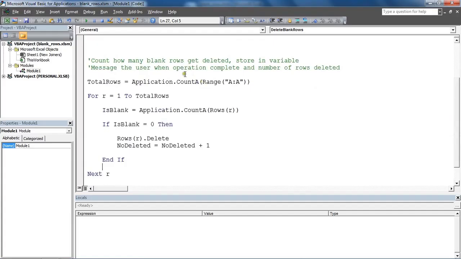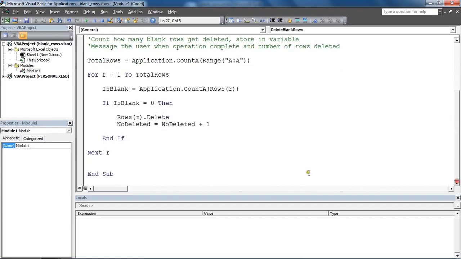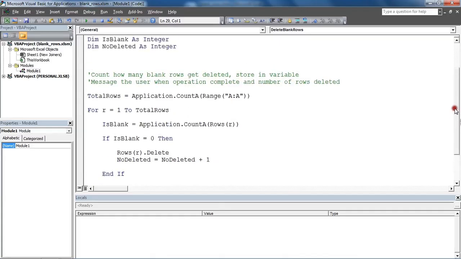The last bit here is to put a message box for number deleted. So underneath all that, I'm going to put MsgBox. Our message is going to be number deleted. And I'm going to concatenate a message on the end. Rows were deleted. Okay. The number deleted and rows were deleted. So that would end up saying like 8 rows were deleted. Or whatever it may be. I think it's 7 or 8, something like that.